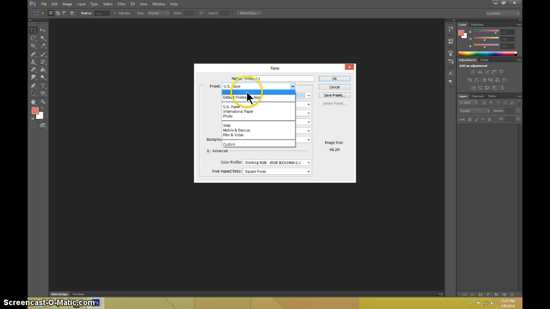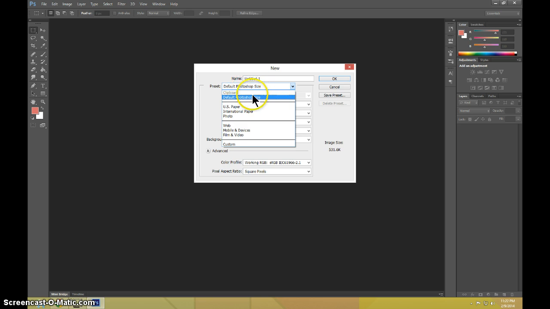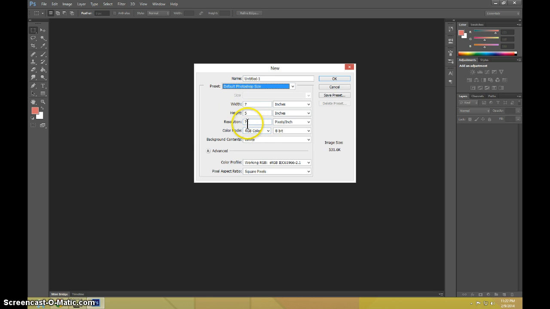You'll see if I go down to like a default Photoshop size or a clipboard size or something, the resolution changes to 72 pixels per inch. When you're designing something that's to be used on the computer only, usually 72 pixels per inch is the standard resolution. So that's what it comes with. It's the default. You can leave it. If you're ever using print though, you want to make sure it's 300 pixels per inch.